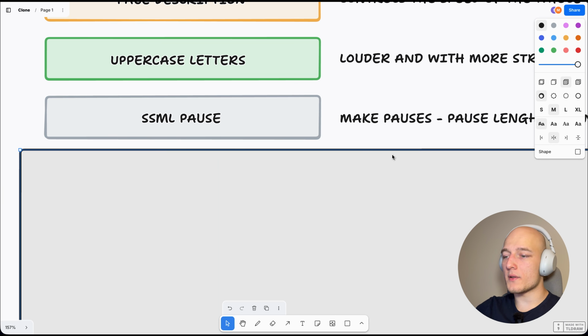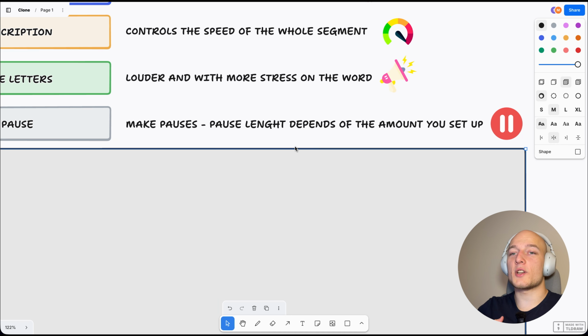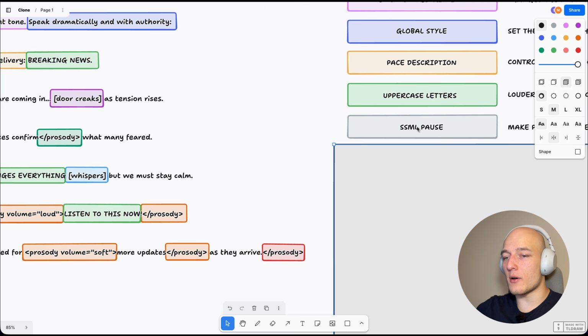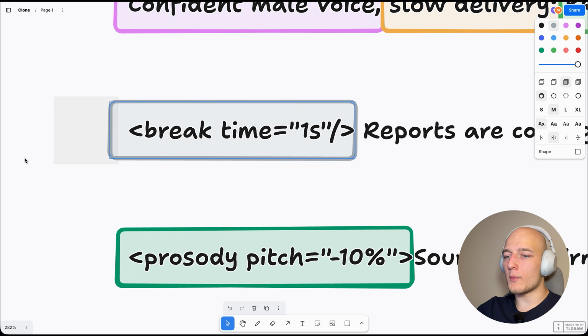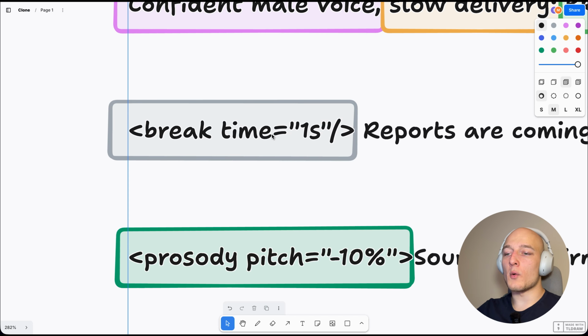Now, then we have pauses. So you can make pauses and also change the pause length depending how you set it up. So as you can see here, we have this prompt over here saying break time equals 1 second. Obviously, if we change that to 3 seconds, there'll be a longer pause.